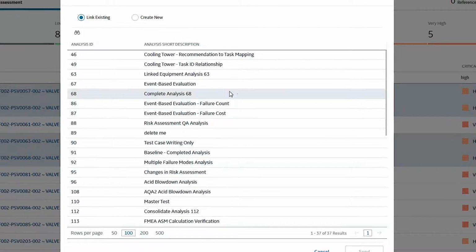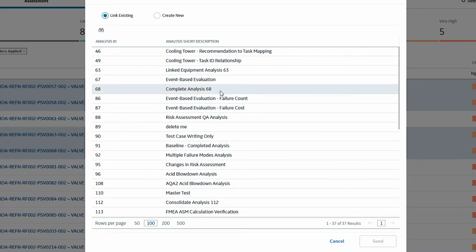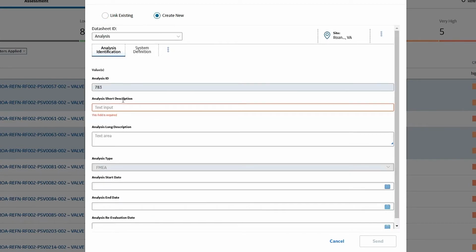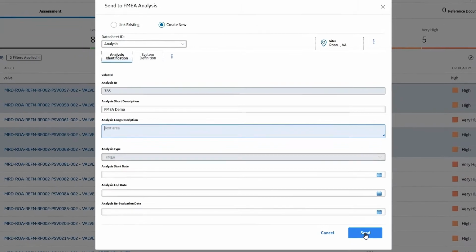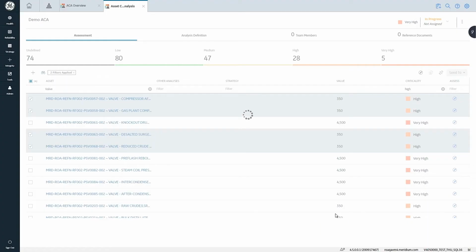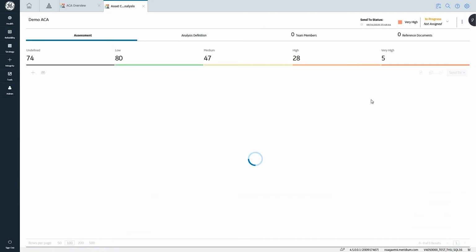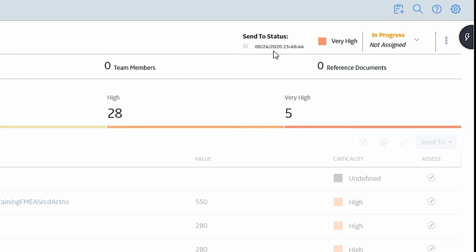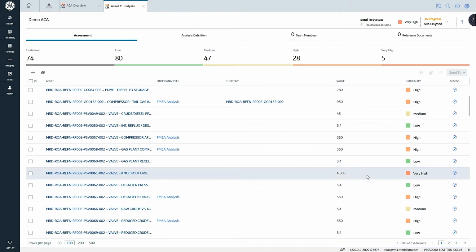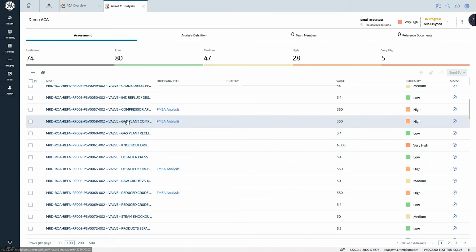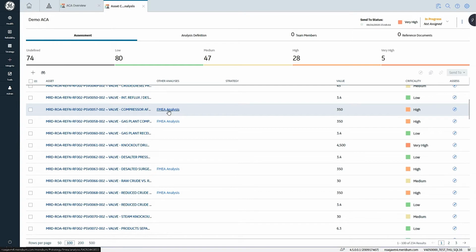In this example, I can send these to an existing FMEA, so I can incrementally build an FMEA across multiple ACAs and go through that method, or I can create a new FMEA on the fly. I'll go ahead and do that in this example. I won't fill in all the information, but I've given the required field of the short description, and I've clicked send. As you can see, the transaction has been completed, and we have now sent our high critical valves to an FMEA. If I scroll down, I can see that there's 1, 2, 3, and 4, and now I have an FMEA listed.